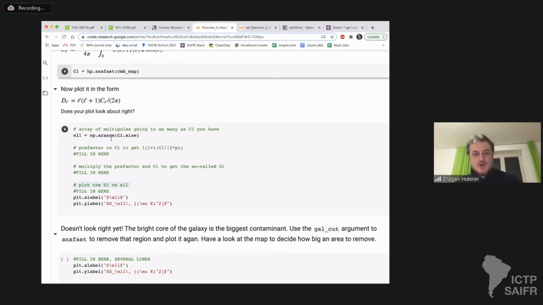So I want you to fill out a few things. First I'm going to help you by saying this is an array of l's, and however many C_l's anafast returned, the l's are going to go from 0. I happen to know that these start at l of 0. So if I got 1,500 C_l's, that means l should go from 0 to 1,499. And that's what this command will give me. Okay. I'm asking you to fill this out and that out. And while you're doing that, I'll take a look at the chat.